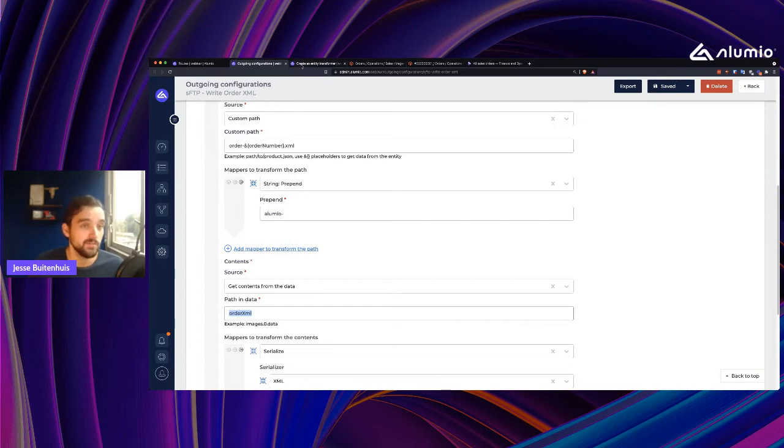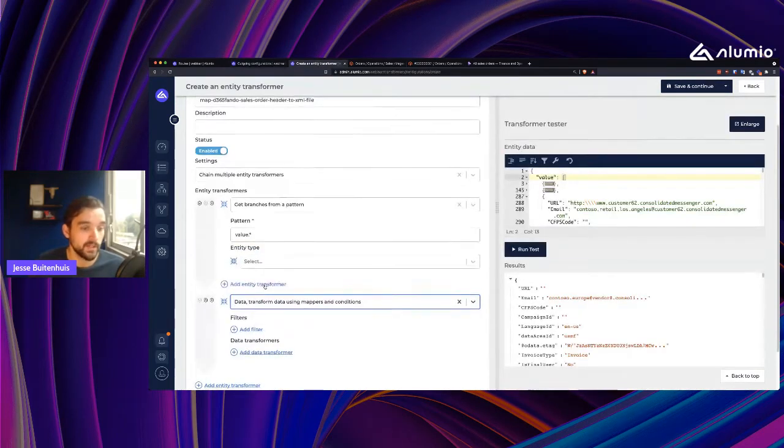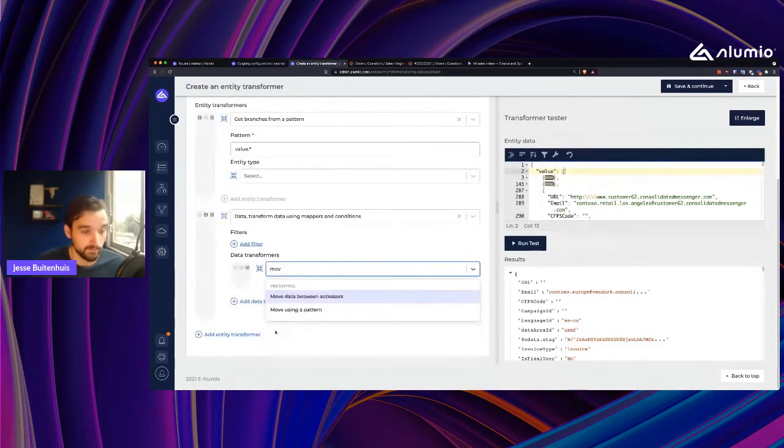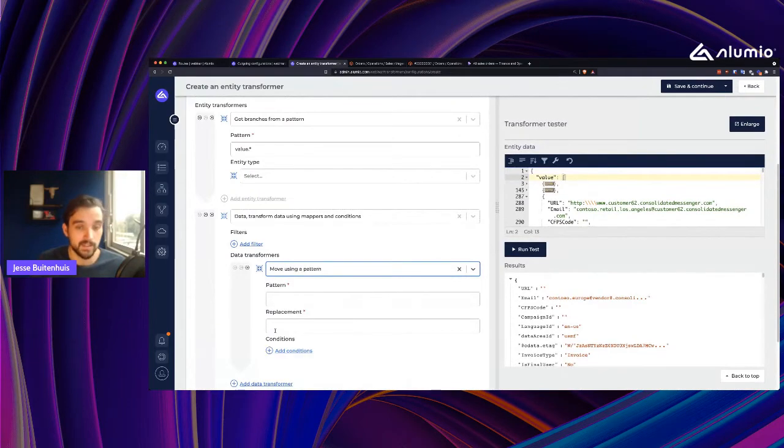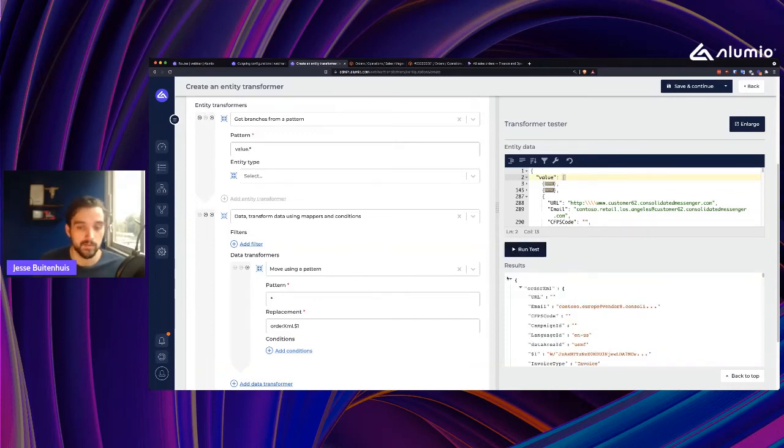So what are we going to do? In our transformer, I'm going to do a move using a pattern. I'm going to move everything. I will do a star. I'm going to move it to order XML.$1. So now when I hit run test, we can now see that for each object we have an order XML key. So that's step one. So we now have the contents of our XML file.